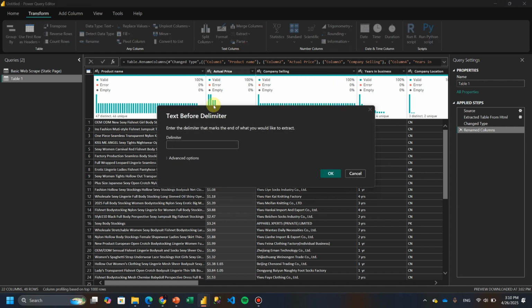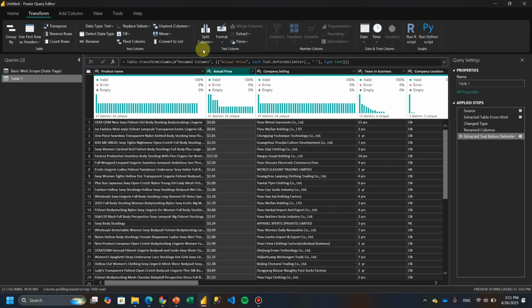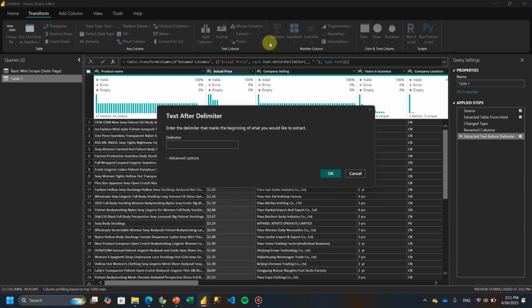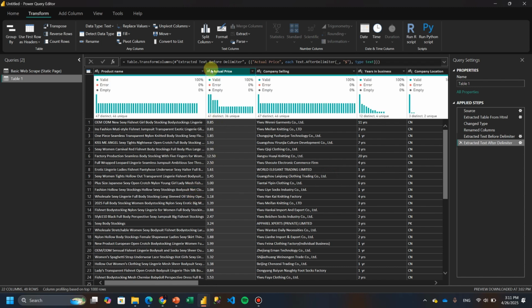I don't want to be adding one more column. One, and then again extract text after delimiter. So everything after the dollar sign. So I will have a number. I can convert this. So let me finish everything so I can do my transformation once and for all.